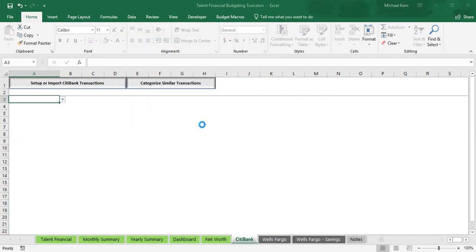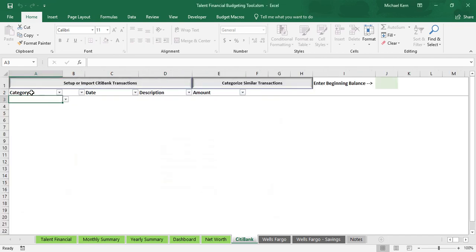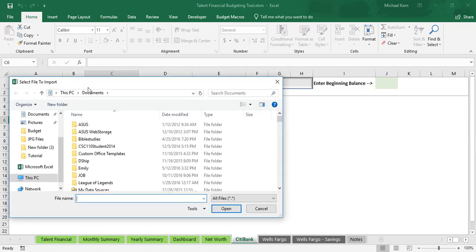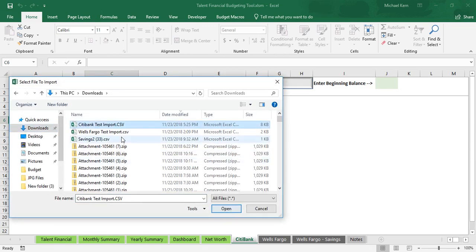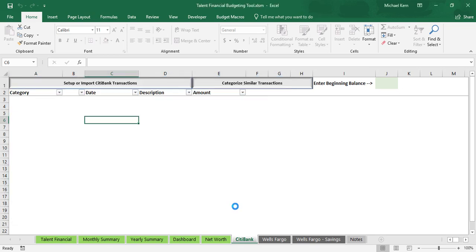So we'll import. I'll show you what it looks like. You'll notice that all of the columns are put in the correct spot, and then this category column is added, and this is where you will categorize all your transactions based off the categories, the income categories and the expense categories, that you selected in the month and yearly summary tab. So let's import. We'll click this button again. We'll select our export file that we got from our bank account, the CSV file, and we'll click open.